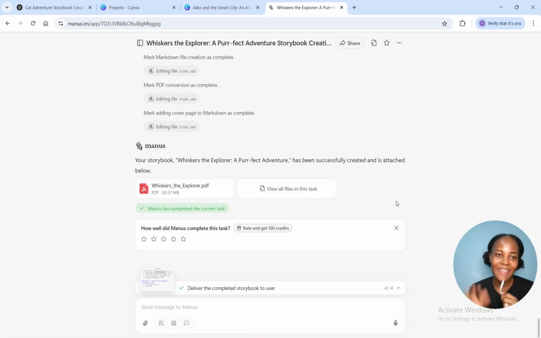After 40 minutes, our book is ready with illustrations, and our storybook is ready. I want to open it so that you guys can see what this AI agent has created. I don't know if it is something that you guys can love, but for me I think it is something awesome.